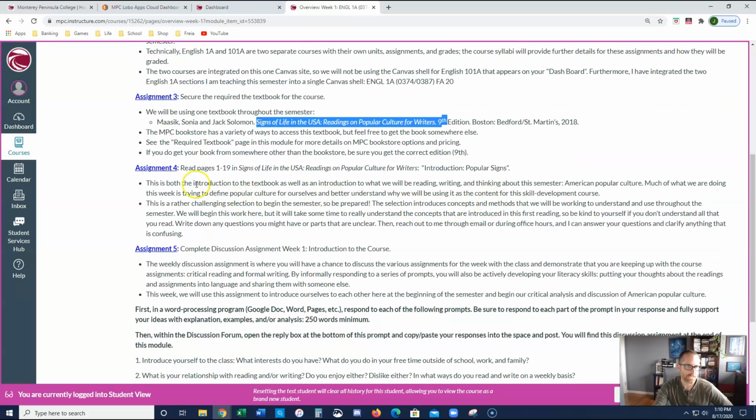The next assignment that it says here, once you try to get the textbook, or at least done some work trying to do that. I know that everybody has their own timelines when they can get textbooks, and we'll talk about that in a couple of minutes.